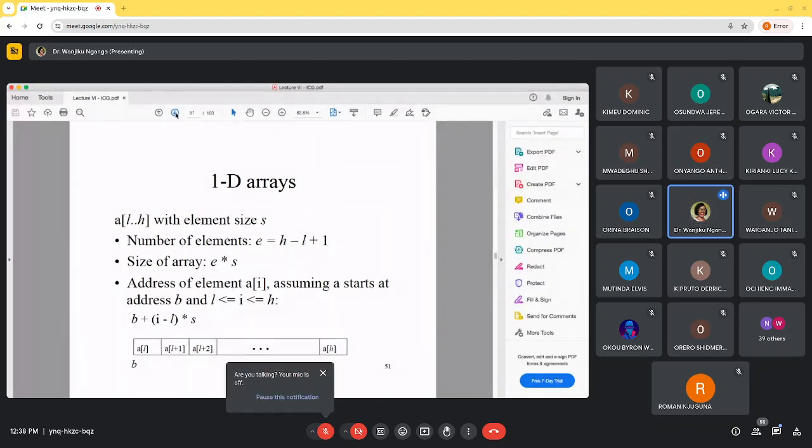So for instance, if you have an array from L to H, and each element within the array has a size S, how do we compute the number of elements? It will be H minus L plus 1. Therefore, the size of the array will be the number of elements E times the size of an element. So that tells you for declaration how much space you have to allocate.